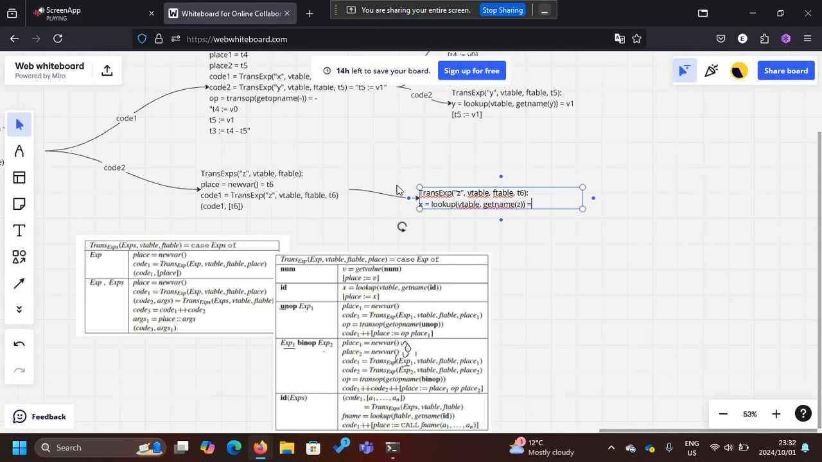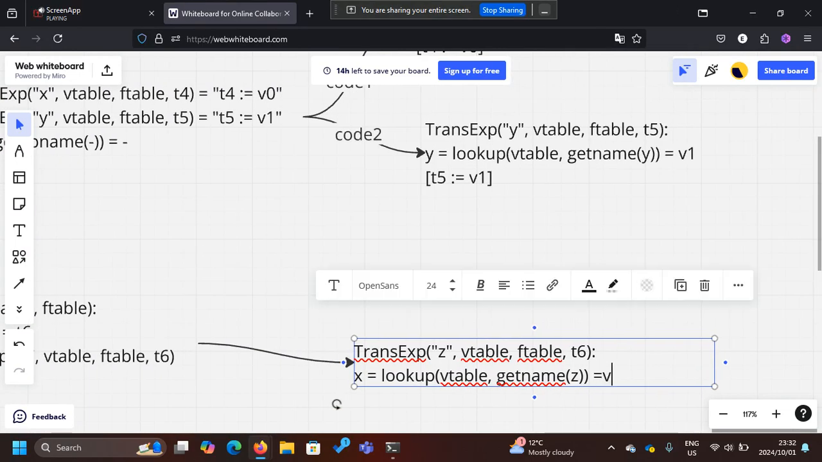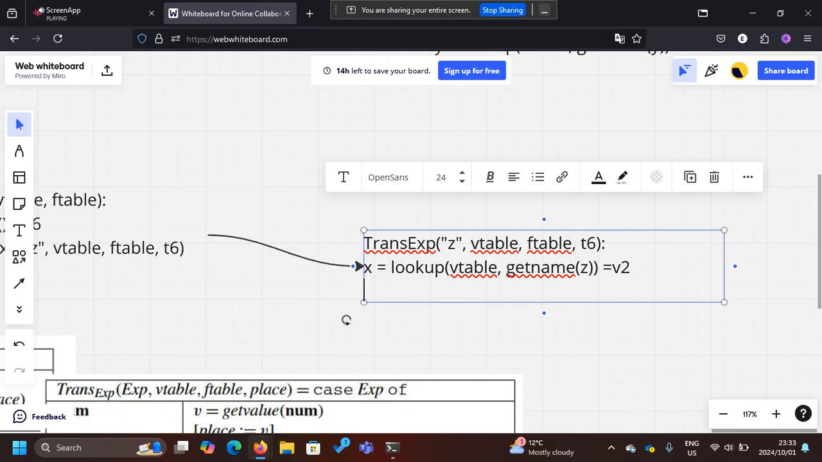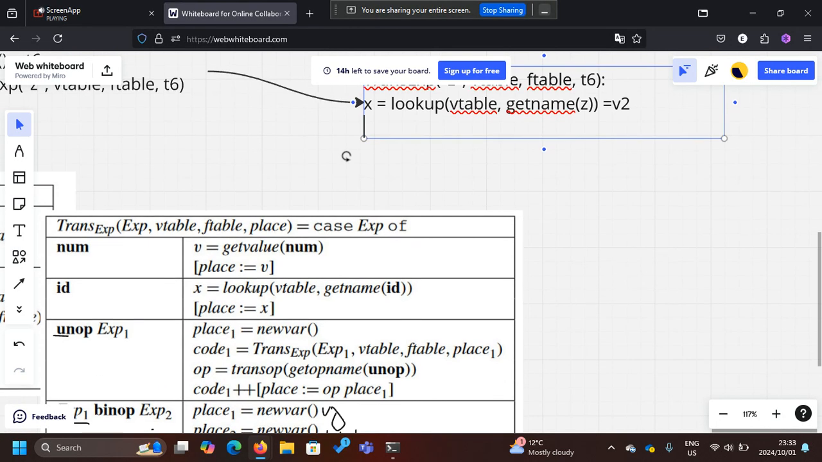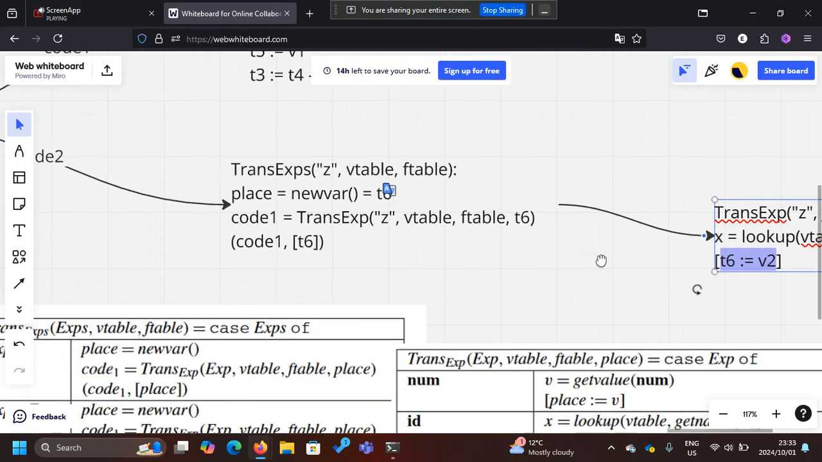And what is our z? We look at our table over here. Z gets mapped to v2, so you're gonna say v2. And once you have v2, that's basically what we're gonna return. So we're gonna return place x. And what is place? Place is going to be t6, because again, place t6 over here. And now our x is going to be v2. So this is what we're returning. So this is the code that we're returning.